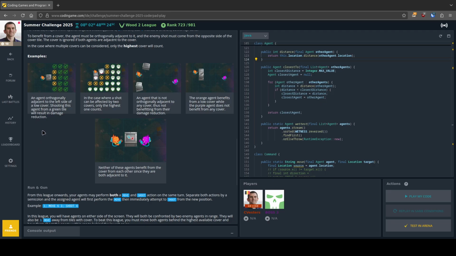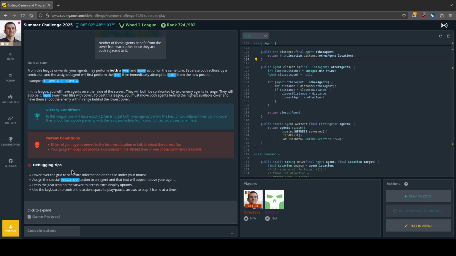An agent orthogonally adjacent to the left side of the cover shooting this agent from a green tile will result in damage reduction. Okay, so it's not orthogonally adjacent to any cover, it does not benefit from damage reduction. Orange agent benefits from low cover, while the purple agent does not benefit from any cover. Why is he low cover, not high cover? I'm pretty sure it's high cover. Neither of these agents benefit from cover from both adjacent. Okay.